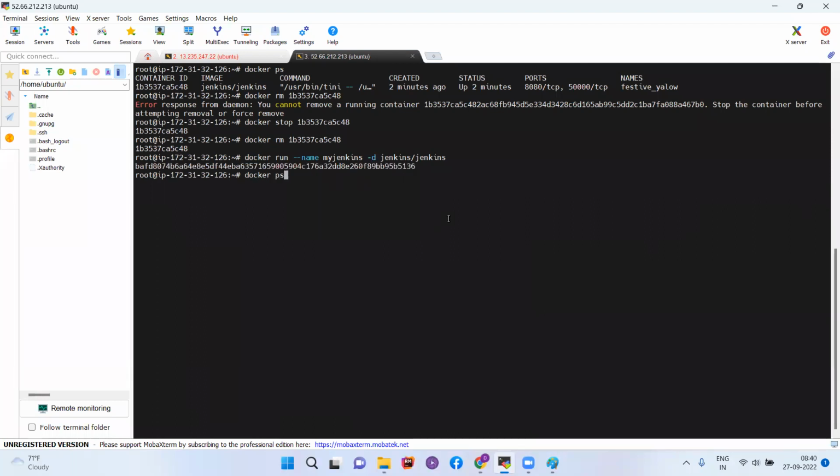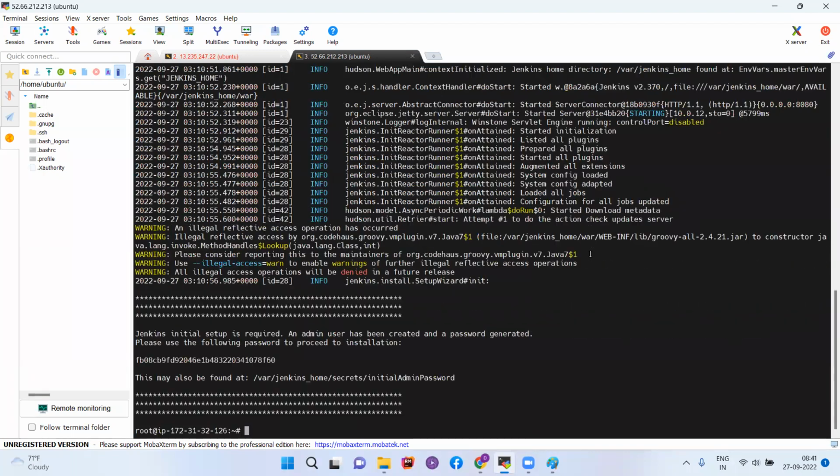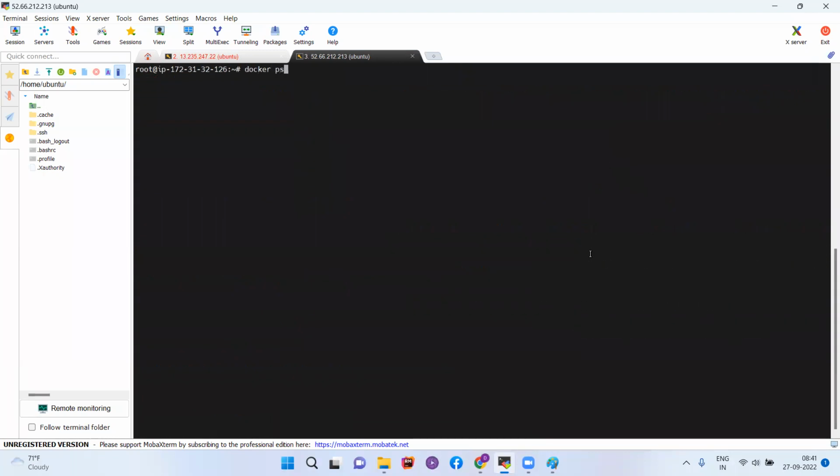Now see docker ps. See, the name that we have given has come. Earlier, this was the name. Now we want to give our Jenkins our own name, so we have given that name and it came here. Now docker logs of this container: you can use either the container name or the container ID. Okay, now this container is running.